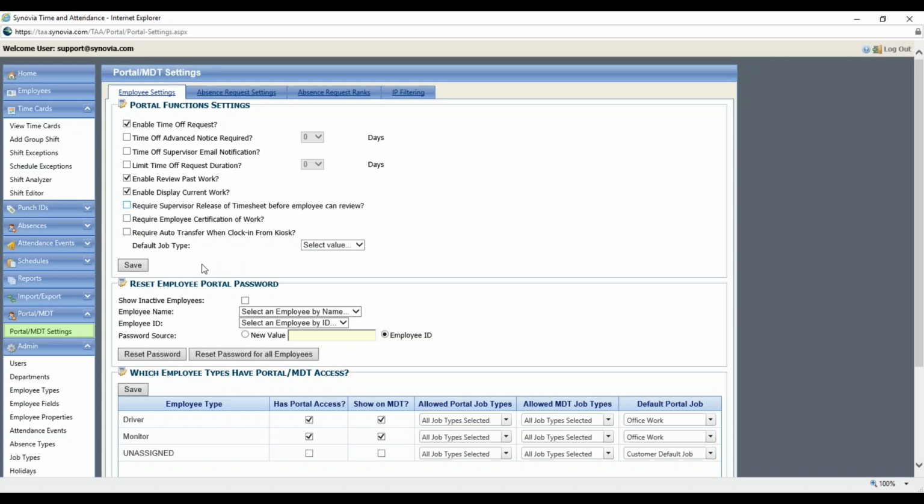So the way we get to account for that time on the time card, what we want to do is check this box for require auto transfer when clocking in from the kiosk. If this is checked, what will happen is the employee or the driver that is clocked in on the portal, if they remain logged in on the portal, when they walk out to their bus and they clock in on the tablet on the bus, it will automatically close out that portal shift that they had.